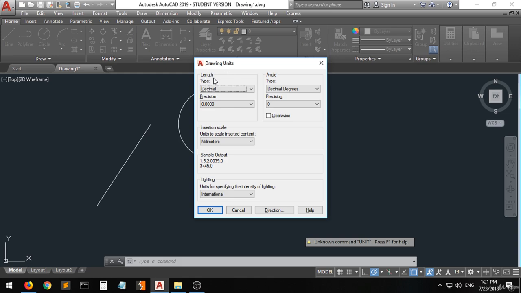You can see that the length type is in decimal, and the angle type is also in decimal degrees. I saw some people using the architectural and engineering types, but I always recommend the decimal type. The precision is four digits.